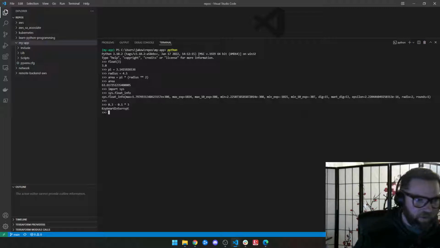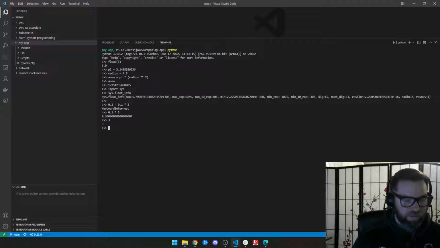In fact, let me keyboard interrupt with Control C. If I say 0.1 times 3, we should get 0.3. But look at this, there's a trailing number here. What is that? It's an approximation when you do decimals. If I just do 3, it's 3. If I do 0.1, it's 0.1. But if I multiply them together, all of a sudden there's an approximation.